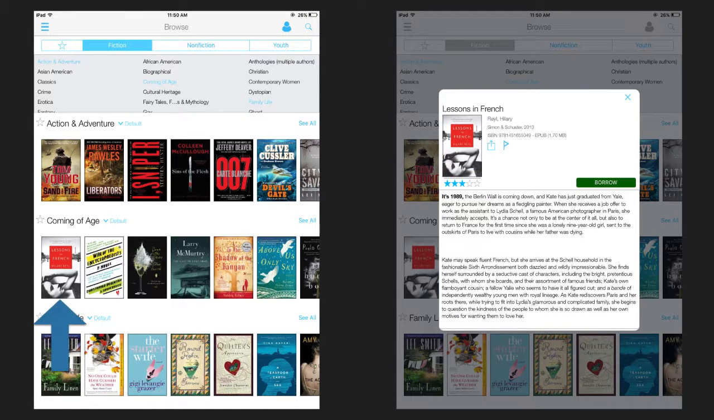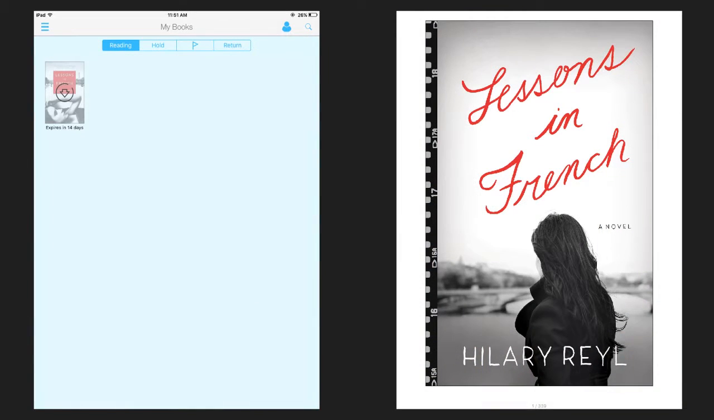Now let's check out this ebook, Lessons in French. When you click on it, you will see that it's available to borrow right away. When you click on Borrow, you'll be taken to your reading list of checked out ebooks, which can always be accessed by clicking on the menu in the upper left and selecting My Books.